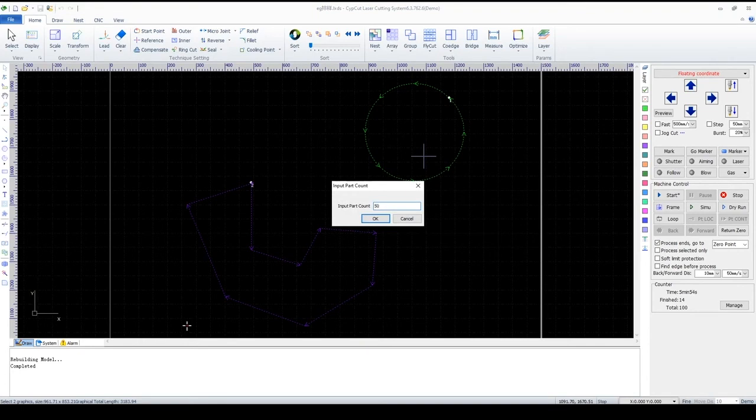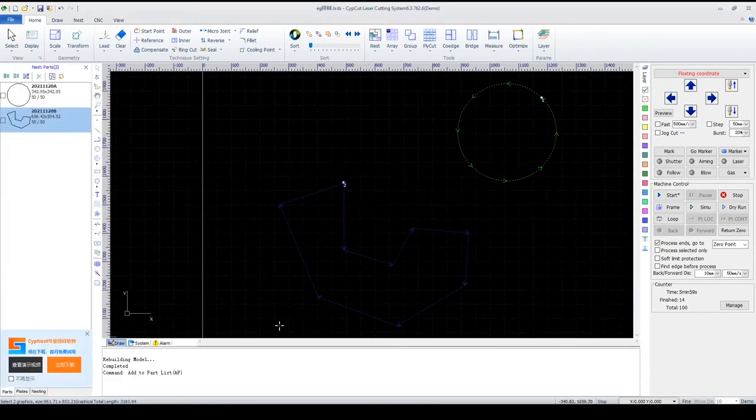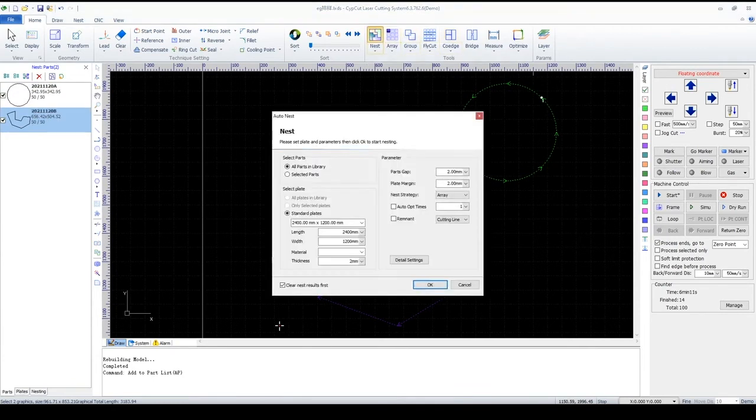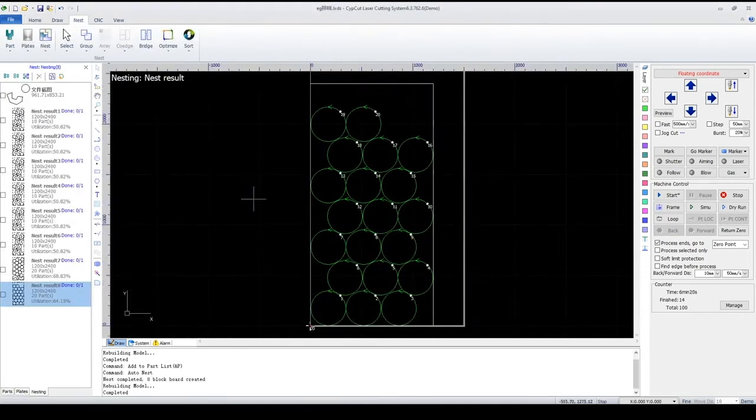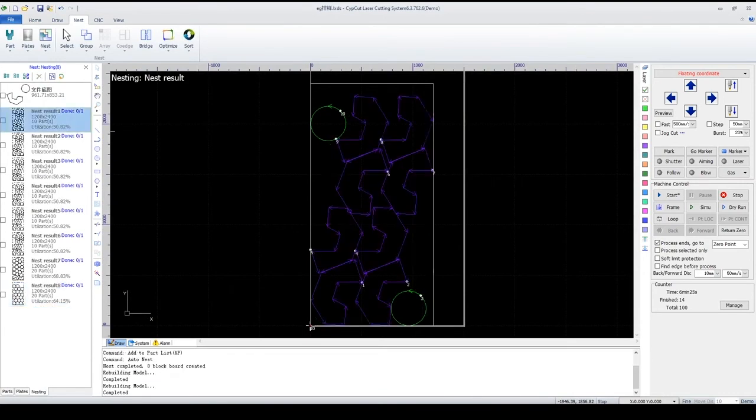Select the parts and we choose the nest. And set up the parameters and then OK. We will get the nesting result. But please note that for this nest function in CypCut, it's just at a basic level, so it supports only 50 kinds of parts and the results of 20 plates at most.